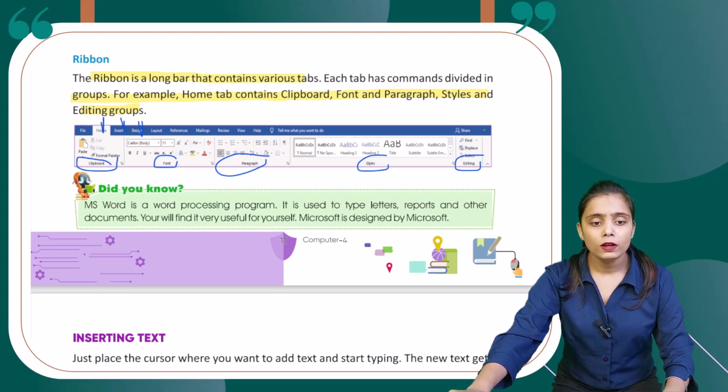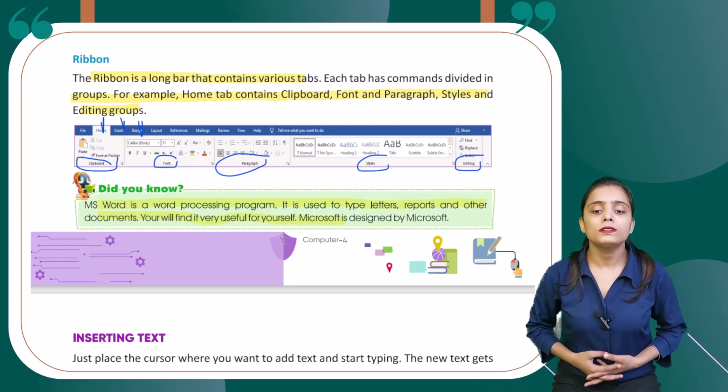Okay, clear? Let's move ahead. Now, did you know MS Word is a word processing program? It is used to type letters, reports and other documents. You will find it very useful for yourself. My bad students, let's read it again. Okay, so you will find it very useful for yourself. Word is designed by Microsoft.